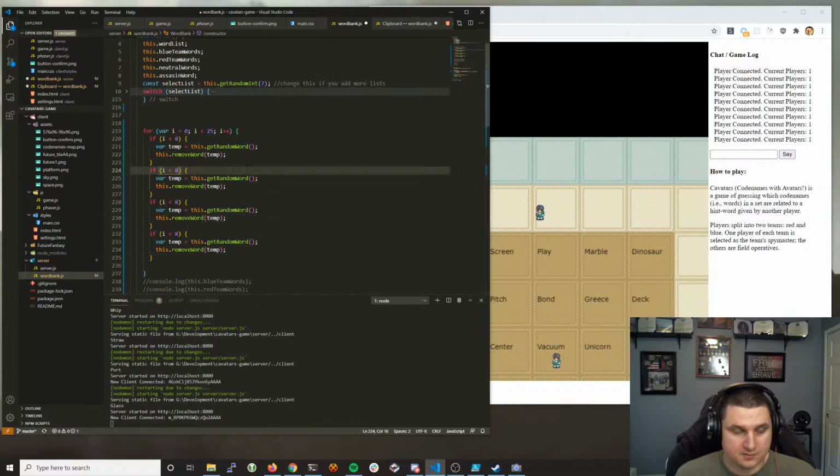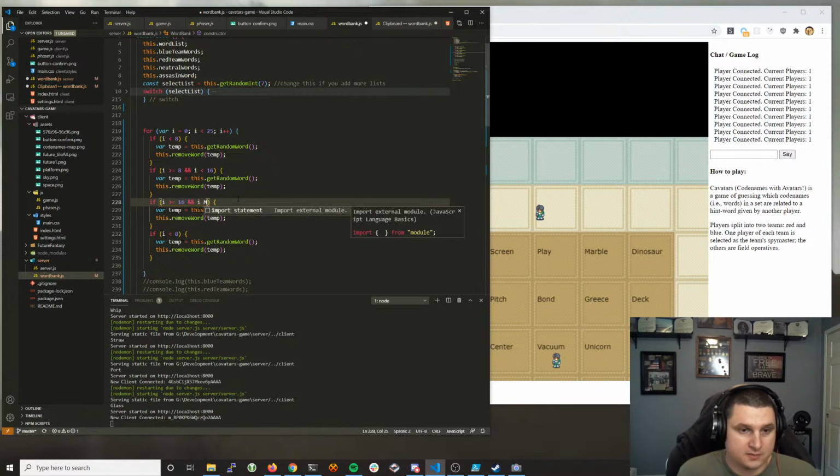And then this is going to be if i is greater than, no, it's going to be greater than or equal to 8, and i is less than 16. So that should be 8, 9, 10, 11, 12, 13, 14, 15. Good. And then this needs to be if i is greater than or equal to 16 and i is less than 24.